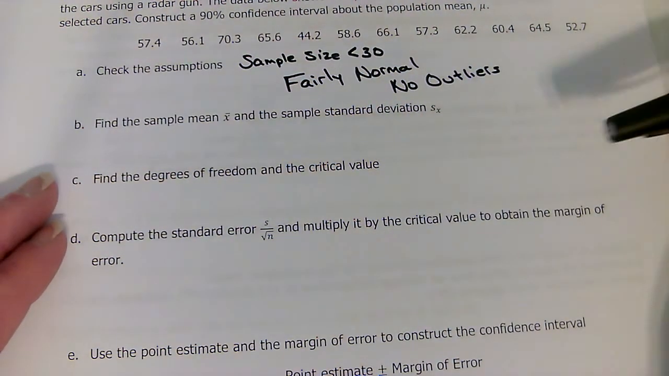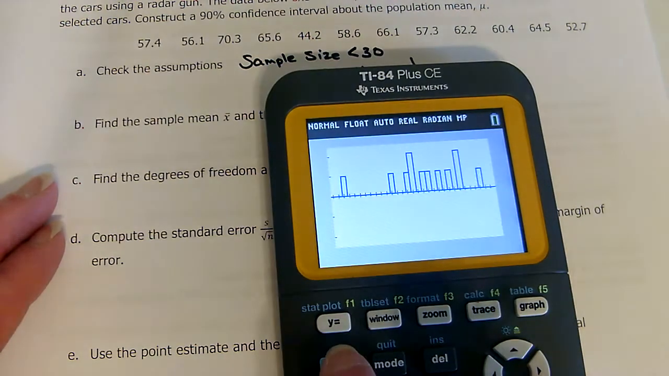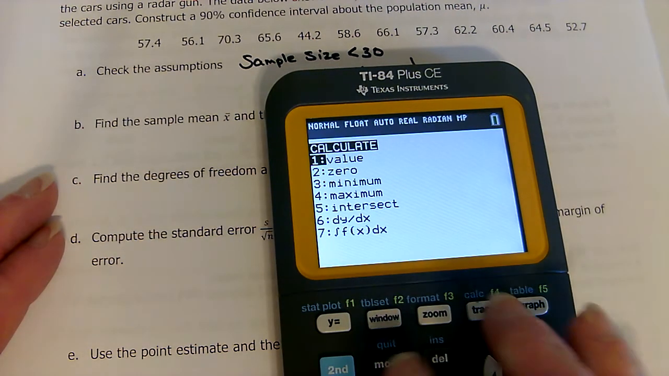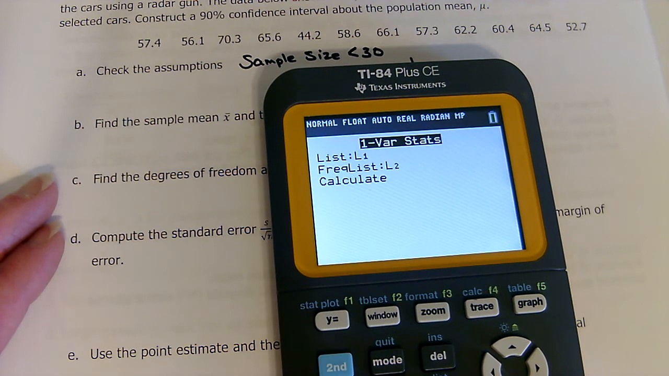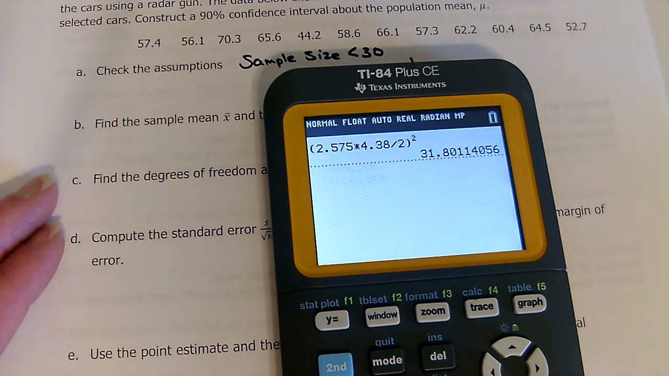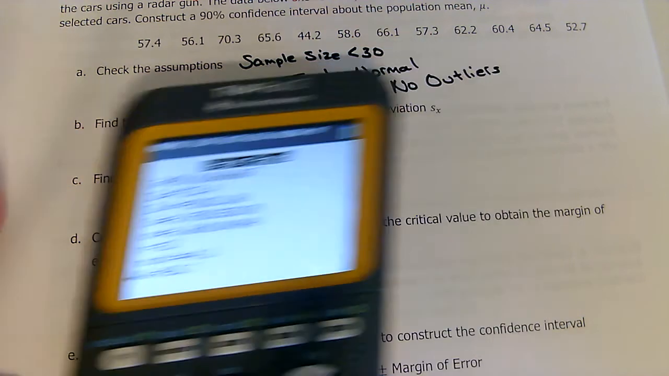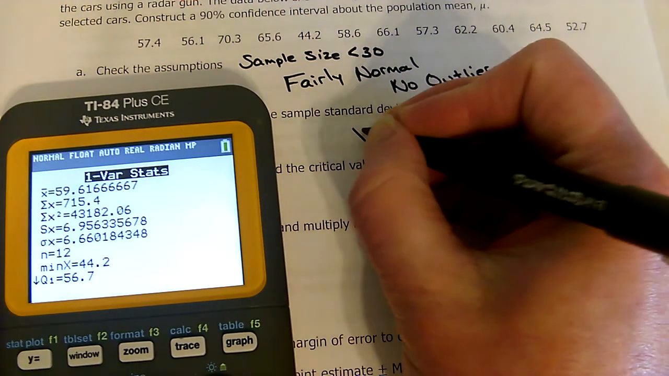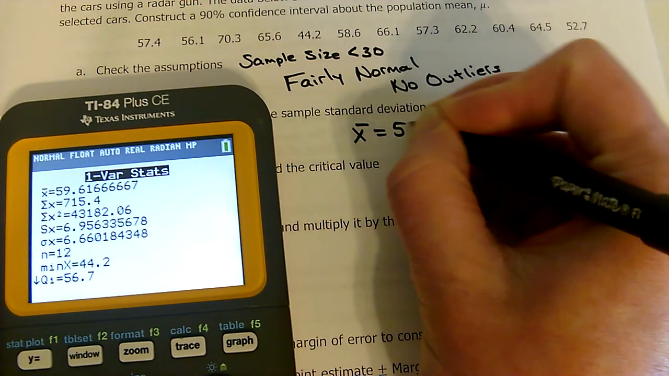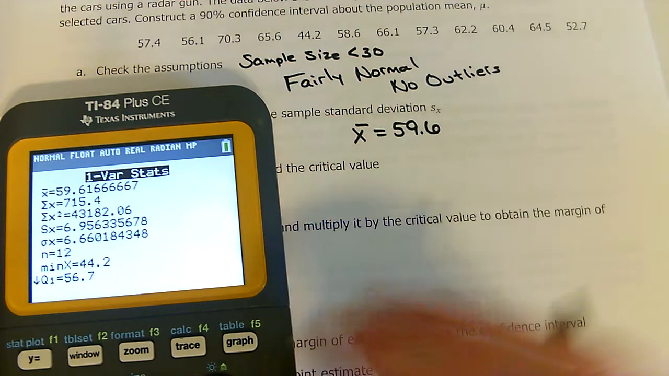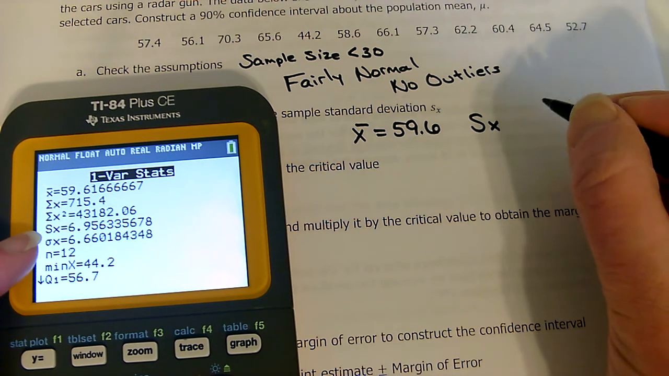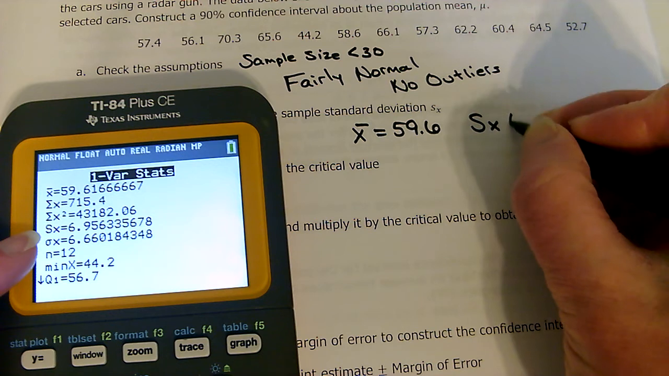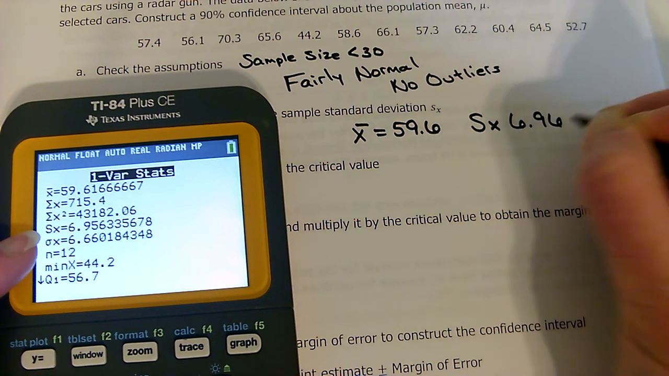Now we need the sample mean and the standard deviation. So that was under Stat, One-Variable Stats. Now I did not have a frequency list, so I'm going to clear that out. It gives me my mean is 59.6, and the Sx is my sample standard deviation.